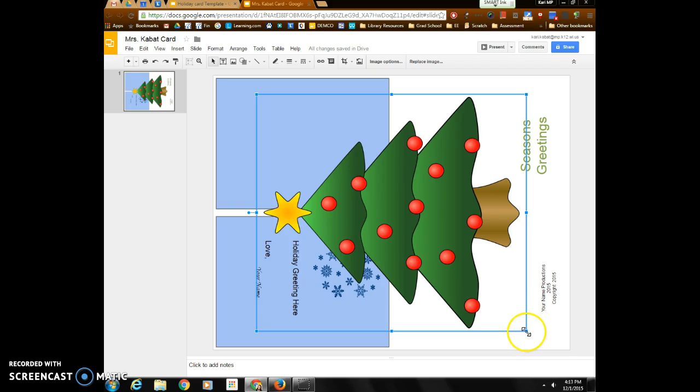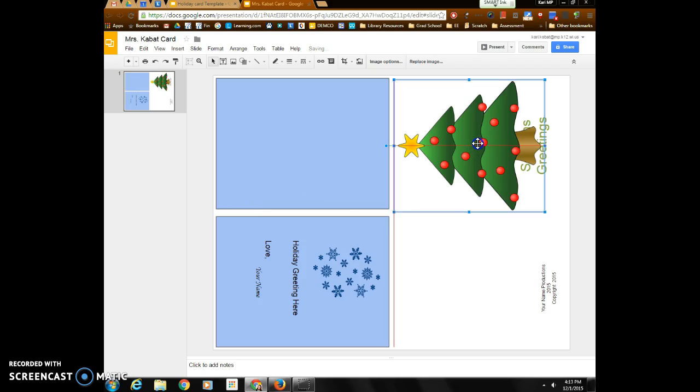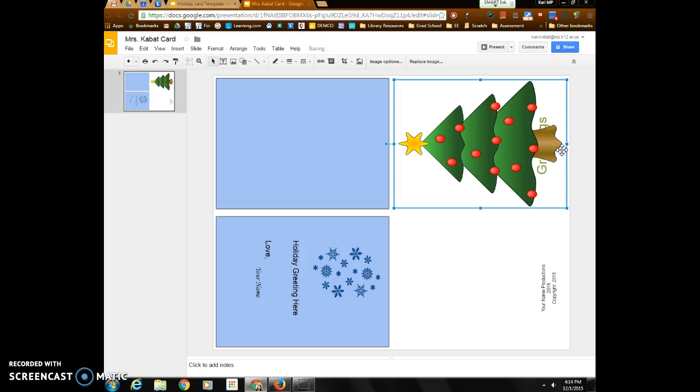Okay, now I need to resize my picture to make it smaller so that it fits just in this front section of my card. So remember, I'm going to use the little boxes around the outsides and I'm going to shrink it, and then I can click in the middle of my picture to move it. The blue boxes that are right next to the front cover are really nice to help you kind of guide where it will be in the center of that page.